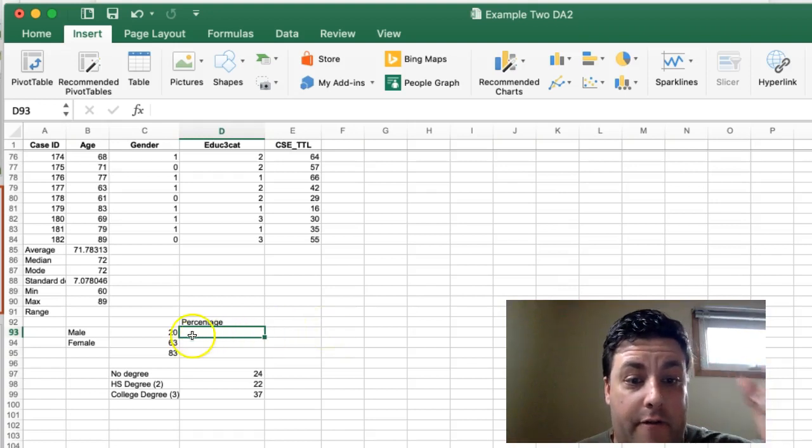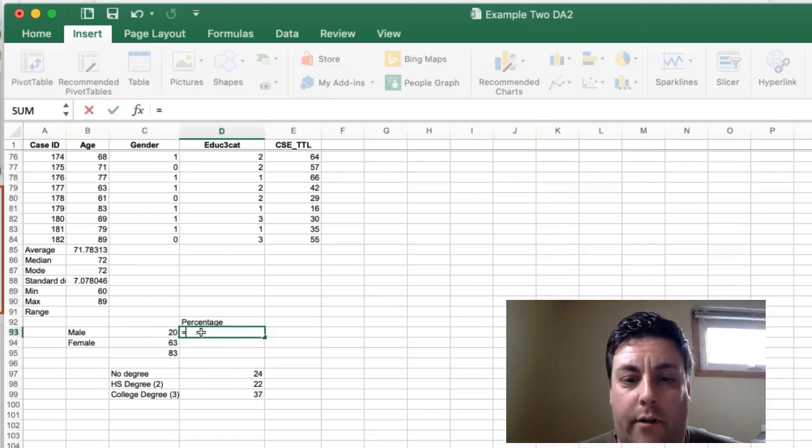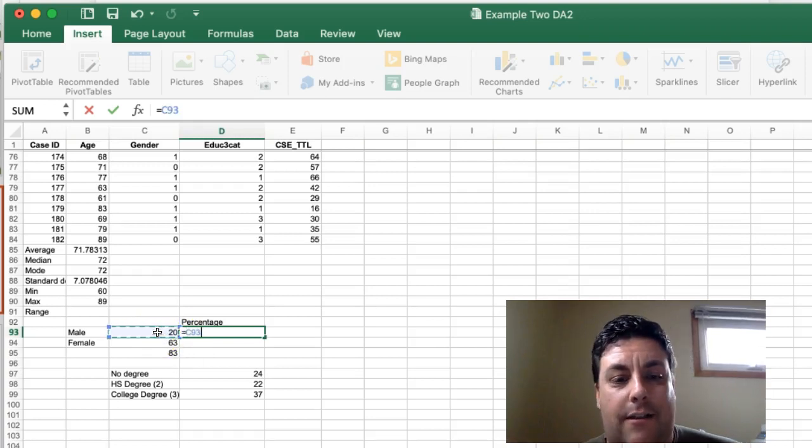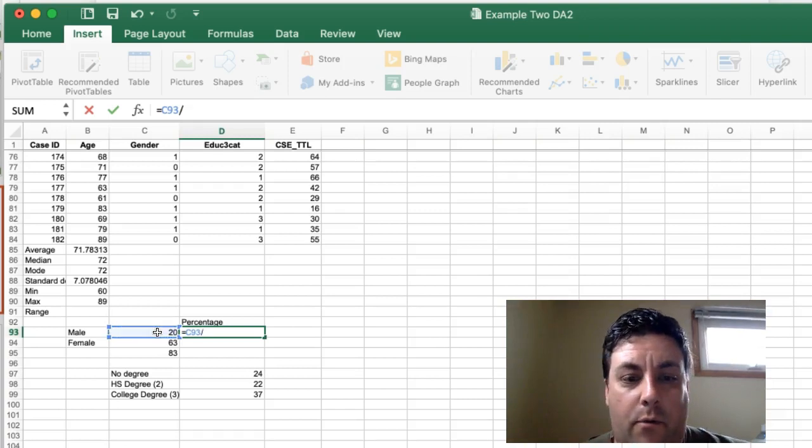To calculate the percentage of males, we would take 20 and divide it by 83. So we would put equals in this cell. In this case, we're just going to click on it and save a little bit of time, but we're going to divide it. The command to divide is the forward slash, and we're going to divide that by 83. So we're dividing 20 by 83. We could do this by hand if we wanted to, but we'll see what Excel gives us here.